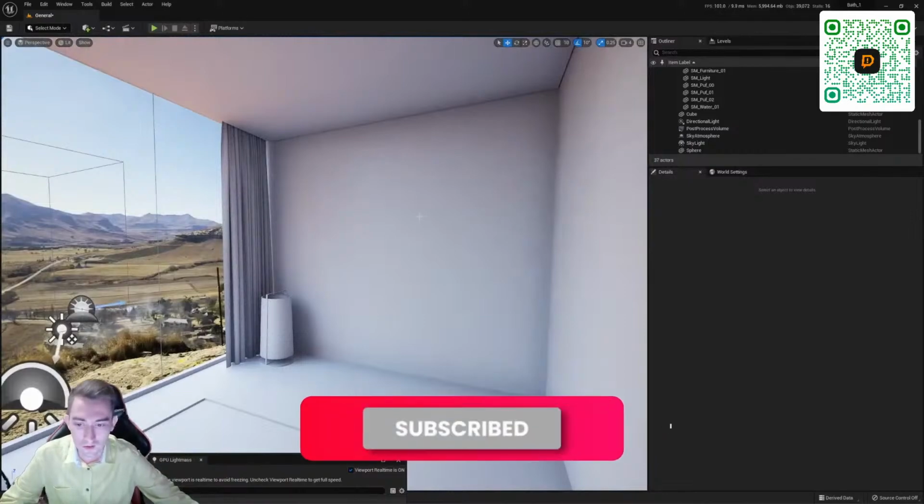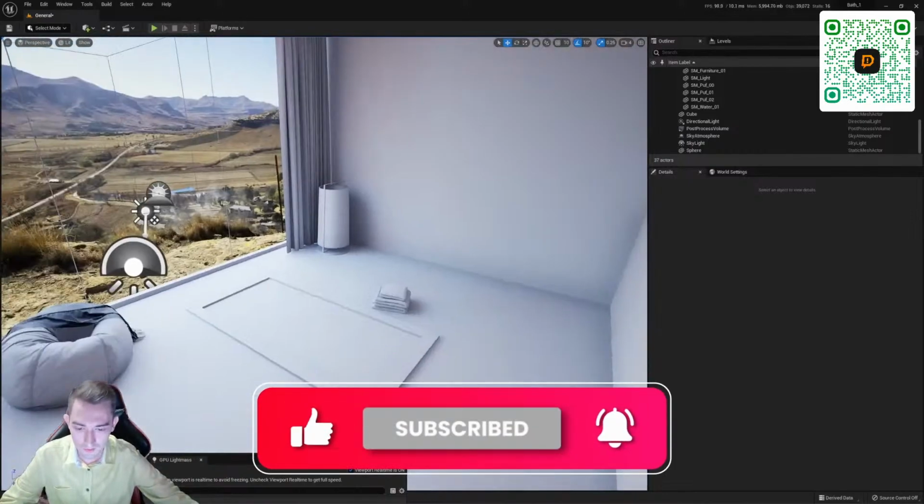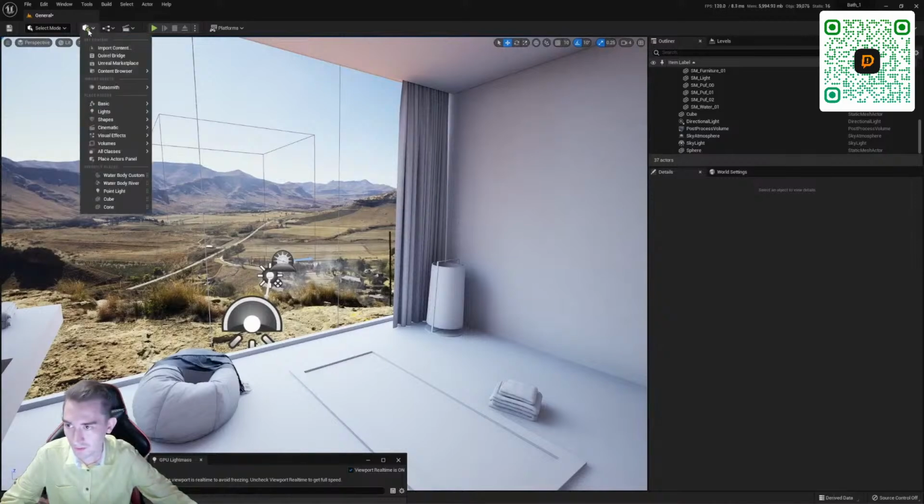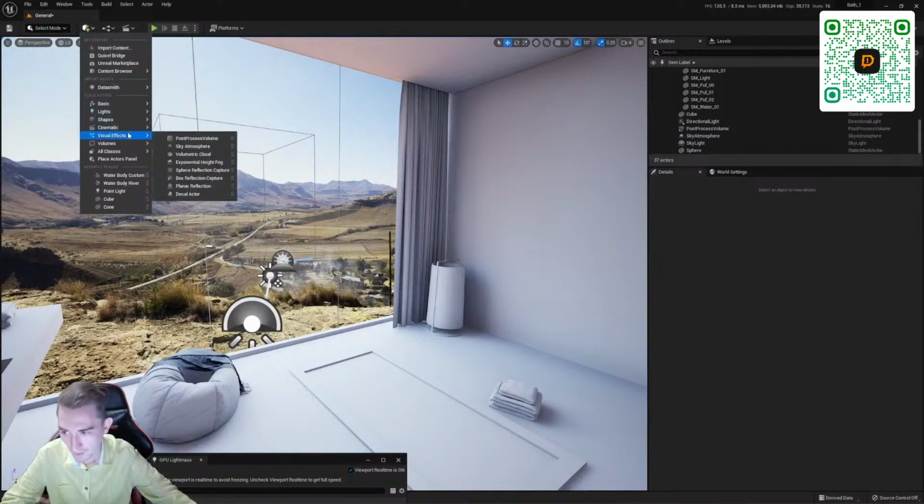Now we need to adjust the materials in the scene. So we'll start with the floor then. I think we'll use Quixel Bridge. There is a section here where we create geometry, light, all sorts of effects. Here we have a Bridge section.